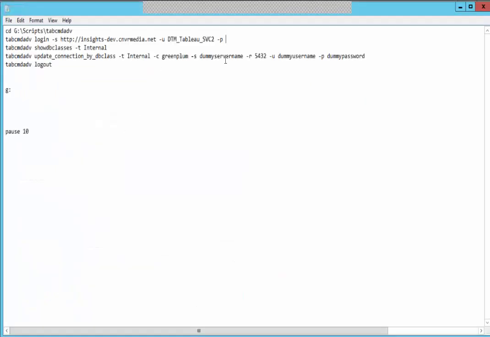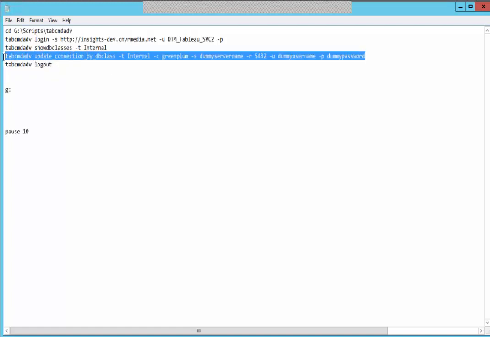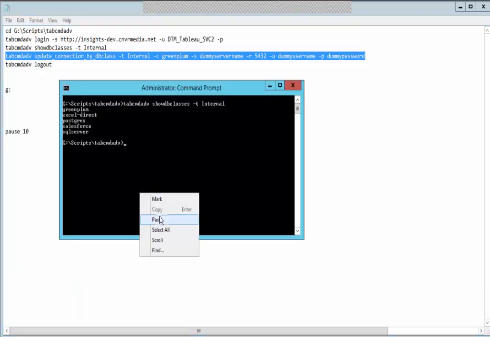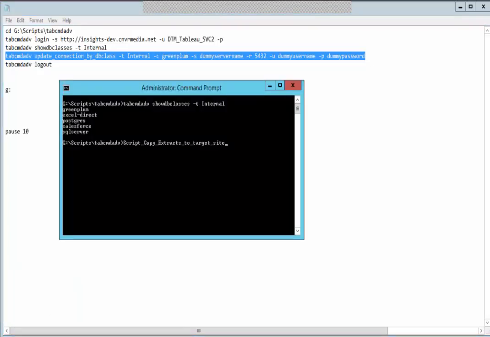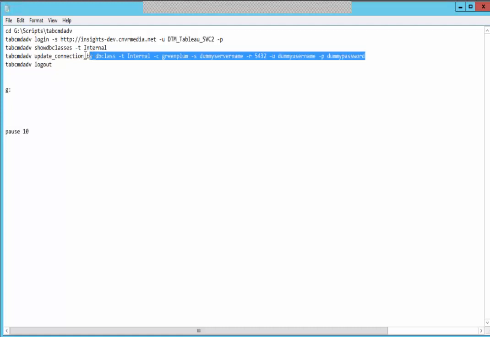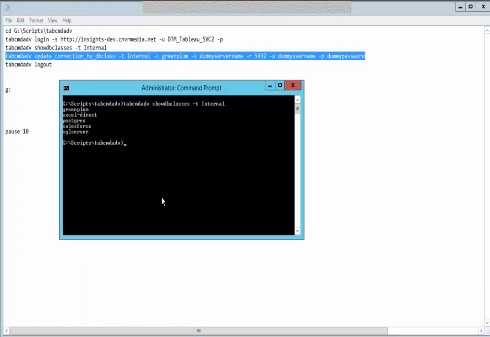Okay. Here, I got rid of the password. Okay, we have an update connection here. And I go here, I do paste. Oh, it didn't do it. Hold on. It did it that time.